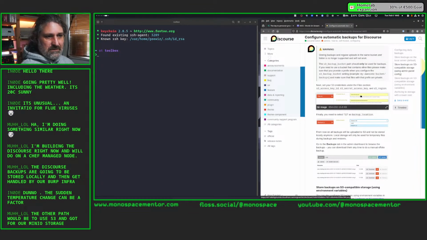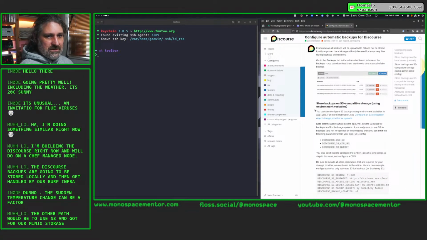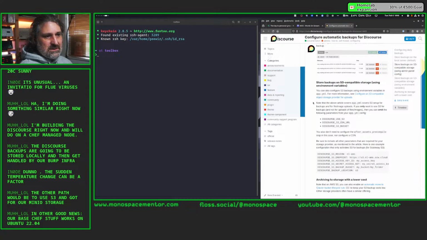So we'll have to have the S3 credentials ready. And then we can basically set this up in the admin interface of Discourse. That's nice. I was considering simply having local backups and then setting up some kind of, say, SFTP-based backup or something like that.